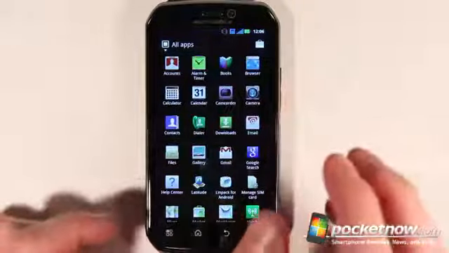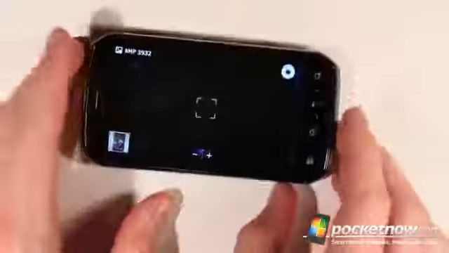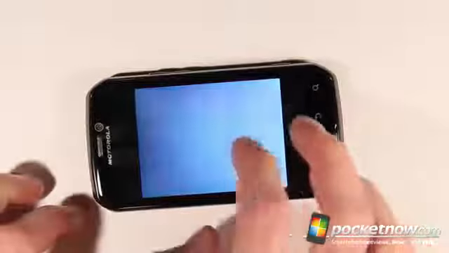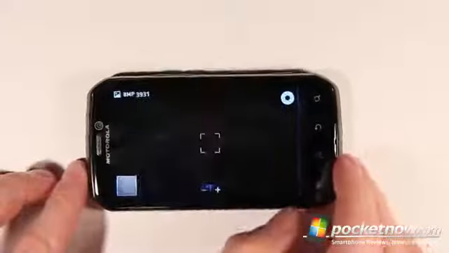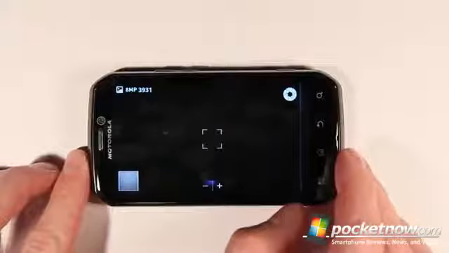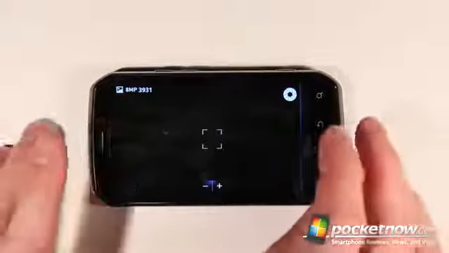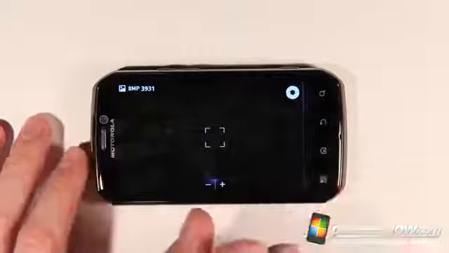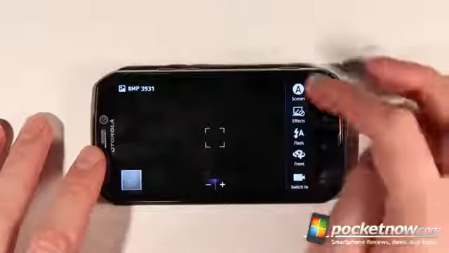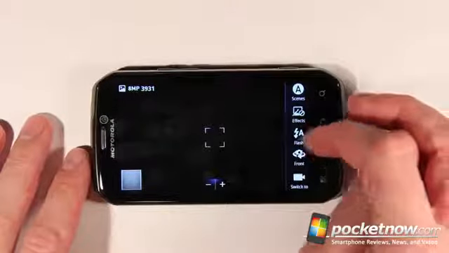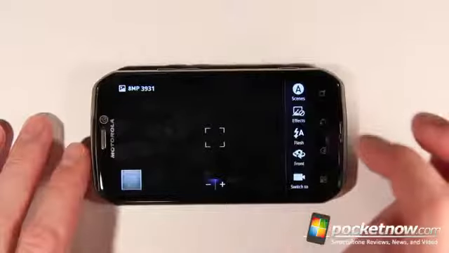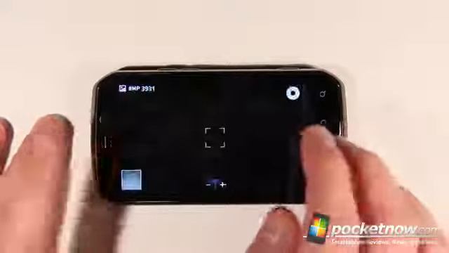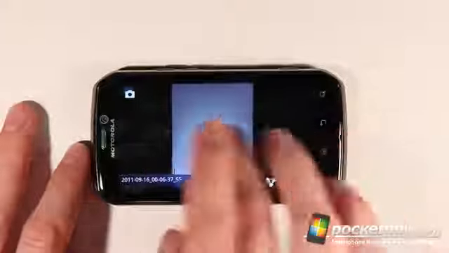As for the camera and the camcorder, there is no way to turn off the shutter sound. Every time it takes a picture, you're going to hear the shutter sound. There's no setting to turn it off, and I've checked several places to try to disable it. Unfortunately, it doesn't exist in the built-in camera app. There are some settings available as far as scenes and effects. You can turn the flash on and off, you can rotate the camera, and you can switch the camcorder here or switch the gallery.